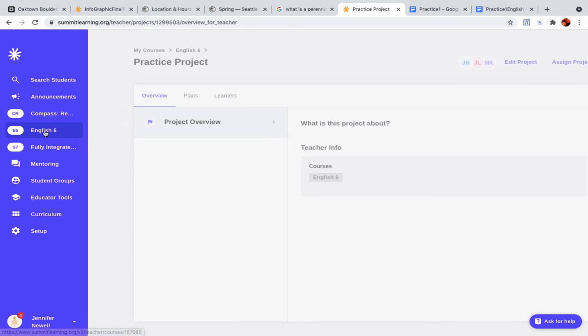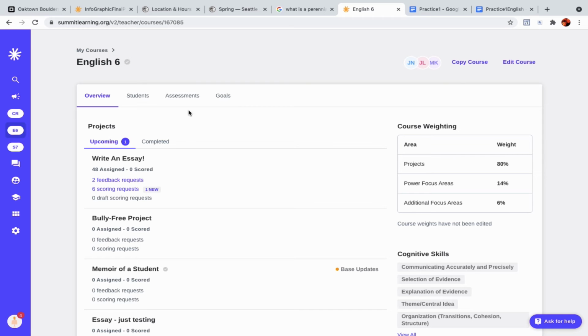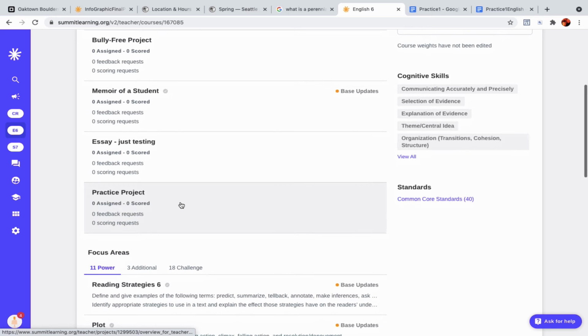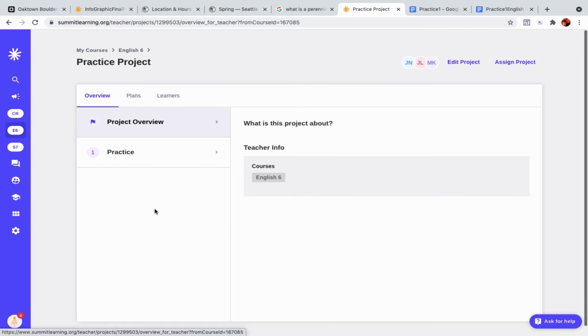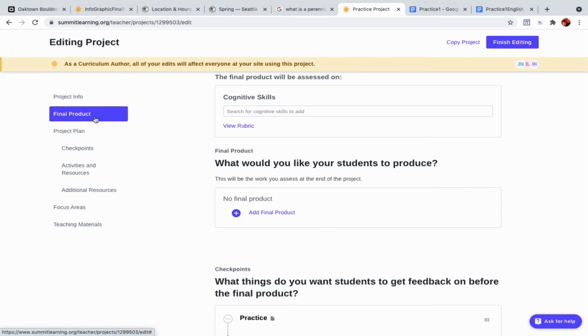And I just want to go through and show how to do a final product too, because you can't add final products later, so that's actually the most important thing to do. The checkpoints you can add and take away at any point. Practice project. So let's say I want to add a final product. I'm going to edit the project. I'm going to click on final product.